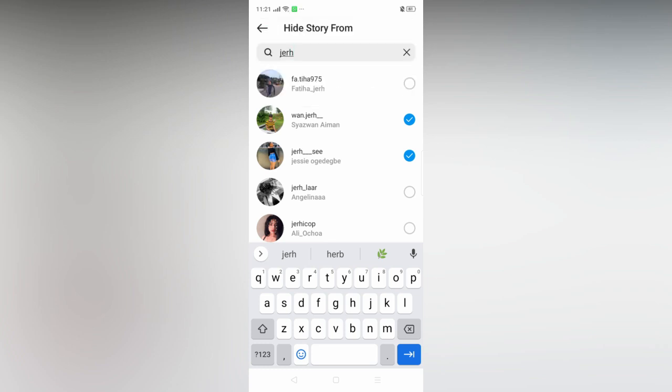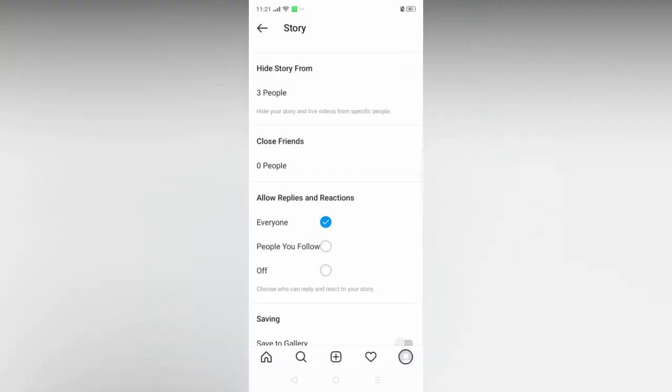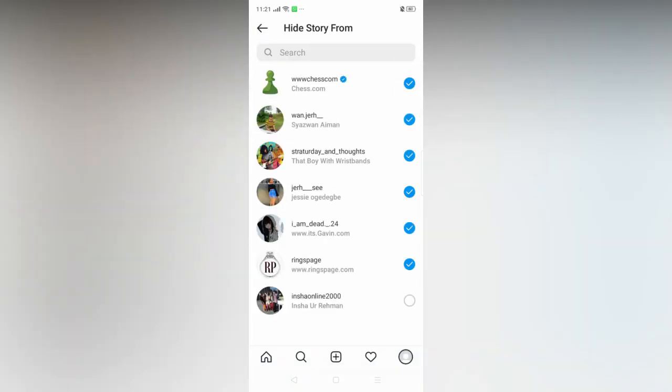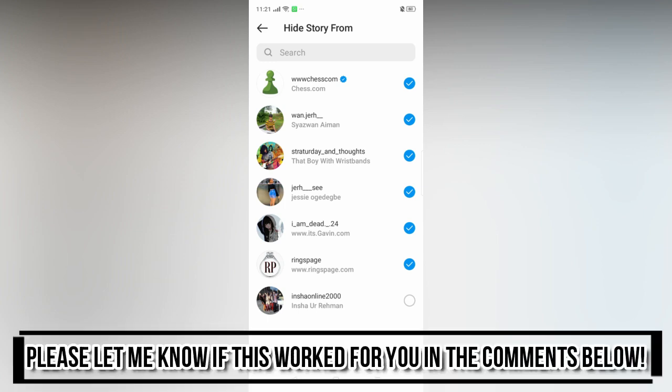And now I'd click on this arrow and my story would be hidden from six people. Now I could just review all these people. So these are the accounts which I have selected. They would be unable to view any stories which I upload, and since they would not be able to see them, I have effectively blocked them from viewing my story. So this is how you would block anybody from viewing your Instagram story.